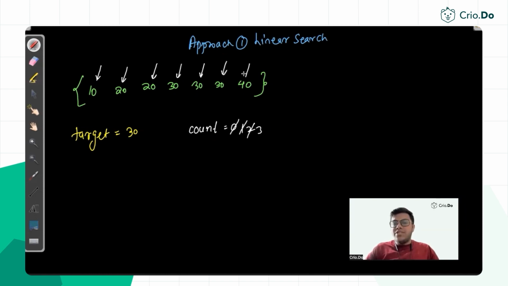Count plus plus. As soon as you go to a target, the current element which is greater than target, you can say now break out from the loop. So there are 3 elements in the given array which are equal to the target. So we can return the target very easily. So this is the first approach.